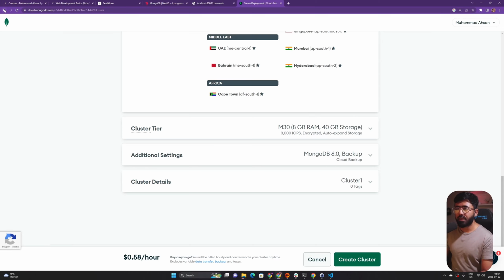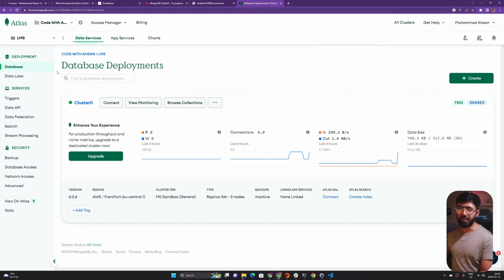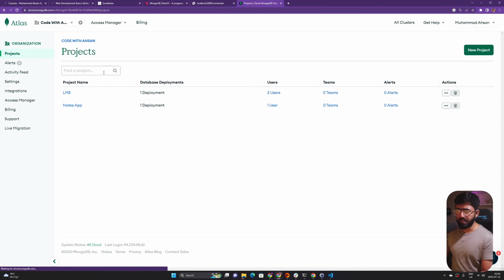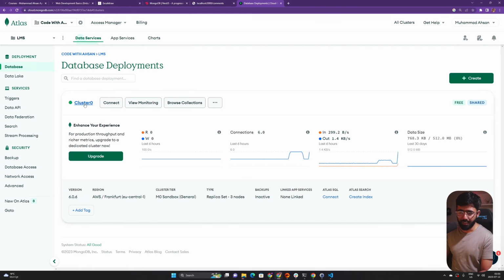Once you have a cluster ready, what you should see is something like this. So you have this sort of database, or maybe if I go to Code with S and LMS, this is probably what you would see. You would have a project that you can work with. And then, for example, I have this LMS here. I don't know why I named it LMS, but here is my cluster.